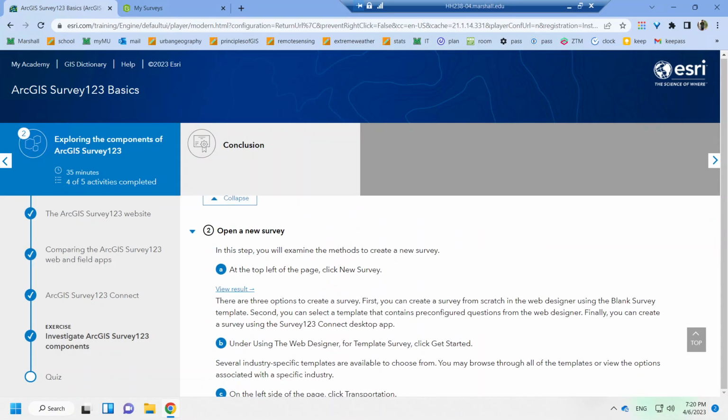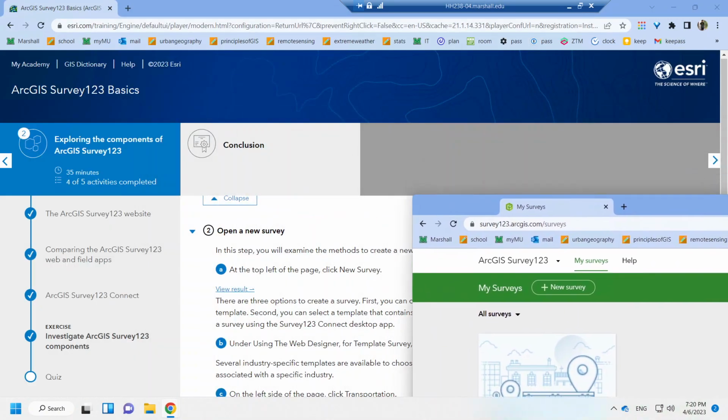Open a new survey. In this step, you will examine the methods to create a new survey. At the top left of the page, click New Survey.